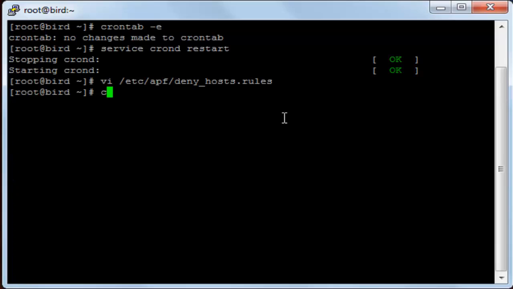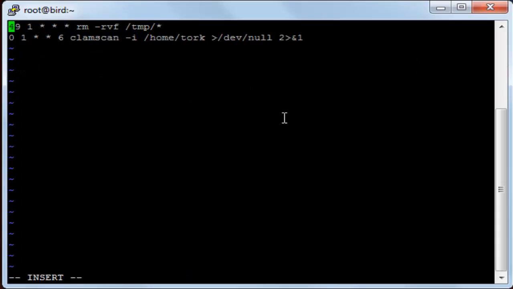I will get to the cron job file, which is crontab -e, and enter. Get in insert mode, and for example, in this line here, I will add 20 1 * * * sh /root/flush_apf.sh, and here flush_apf.sh is the shell script file. You will find it in the notes, and you will find details about it.